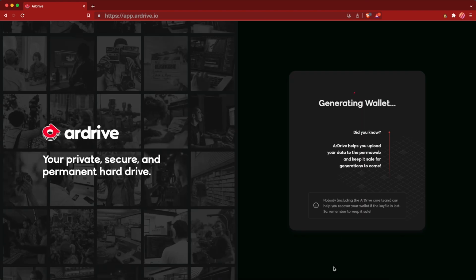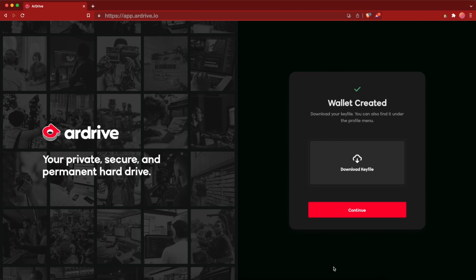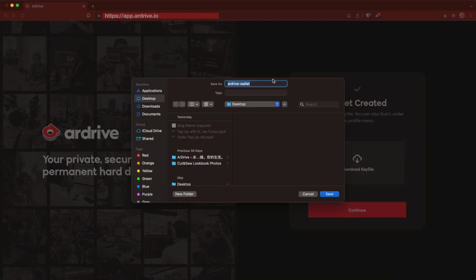When you confirm your seed phrase is written down, ArDrive begins to generate your wallet. This can take up to 30 seconds, so we give you some fun facts while you wait. Once your wallet is created, you can download the key file to your computer. The key file can be used to log into ArDrive, other permaweb apps, or added to an extension like ArConnect.